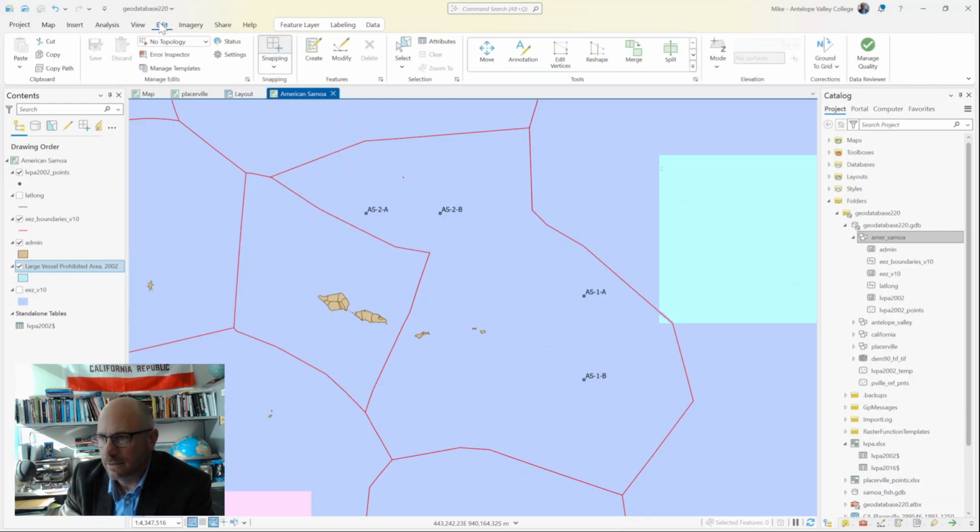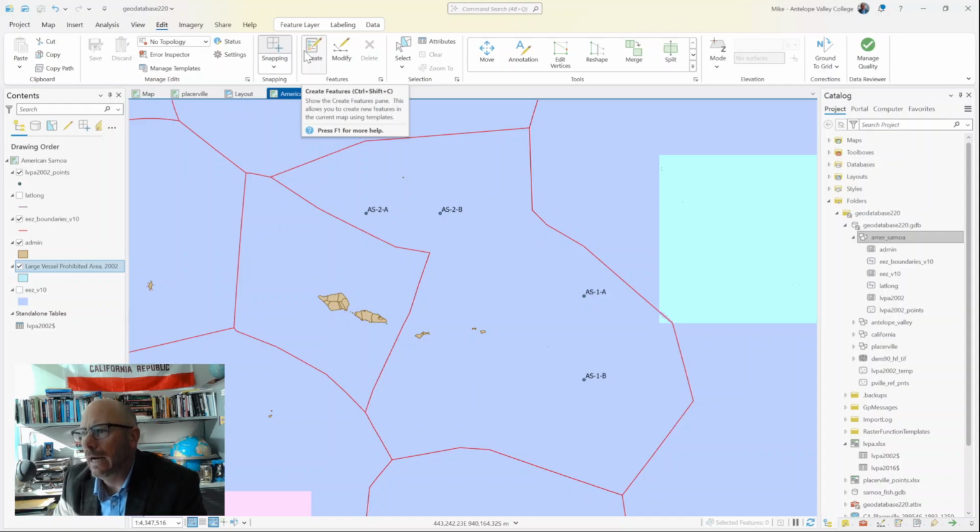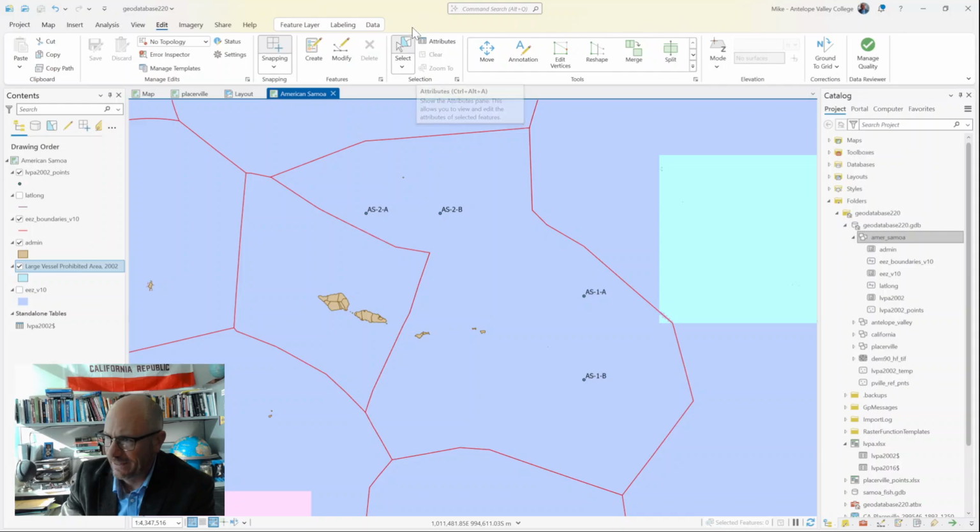Now I'm going to go into edit. I want to create a new feature within this existing feature class. But a few things before I get going. The first thing I'm going to do is hit select, and select this EEZ line right here. It'll become clear when we start working on it why I'm doing that. But that's going to be my first move so that I can use a tool that's going to make life easier down the road here. For now, I'm going to leave it like that. Now I'm going to hit create.